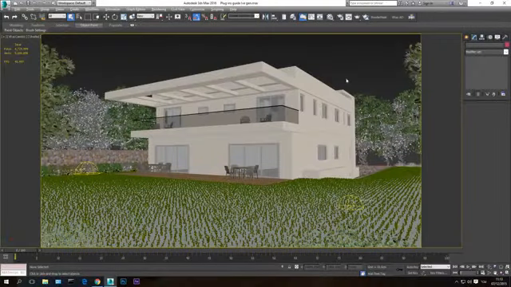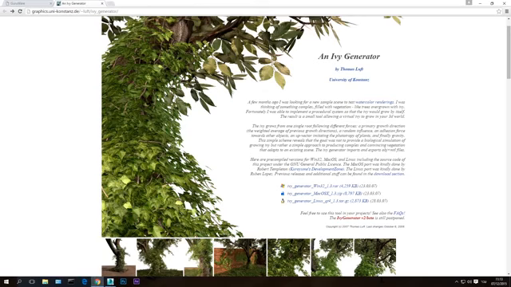Hello and welcome to the second tutorial in this tutorial series, and today I'm going to talk about a second plugin that I really like using when I'm creating architectural visualization scenes, and this plugin is named Ivy Generator. What this plugin does is generate ivy, like the name suggests.